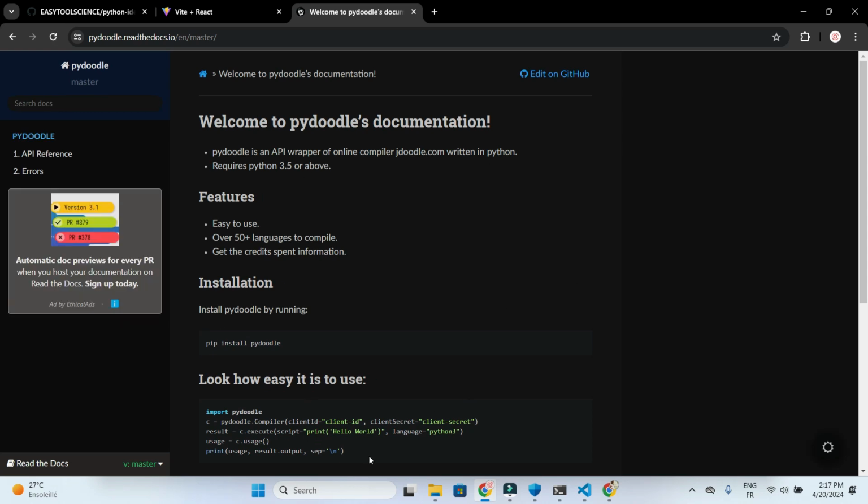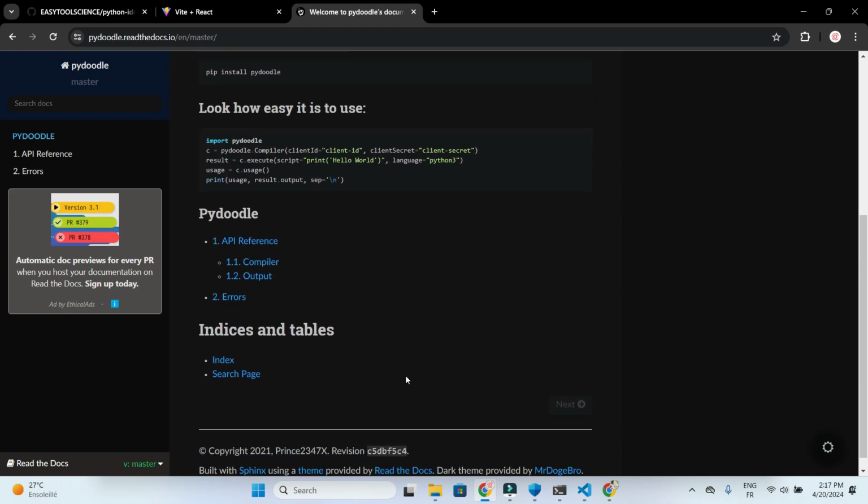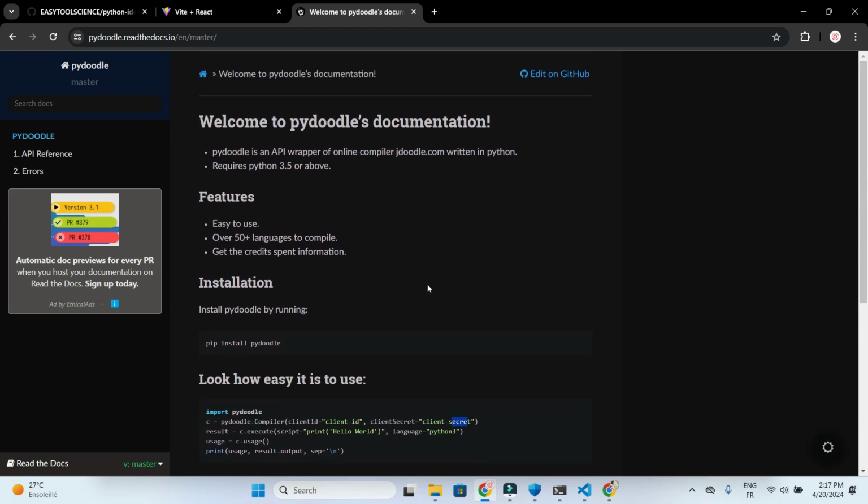Right here, we are in the PyDoodle interface. This is what we will use to build our backend. First of all, you see, it handles over 50 languages to compile. To install it, you just run pip install PyDoodle and run this example code to see if everything is fine. Before doing that, you will need an account, because you see here you must have a client ID and the client secret. So how do we get this information?